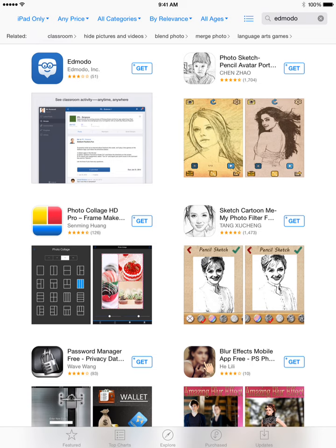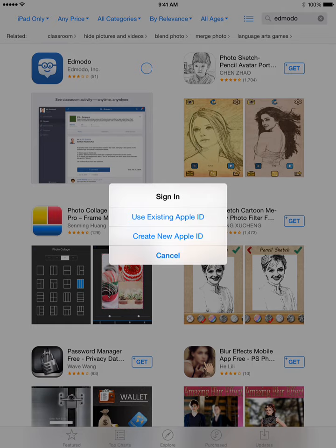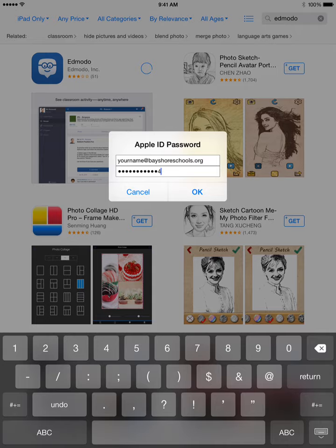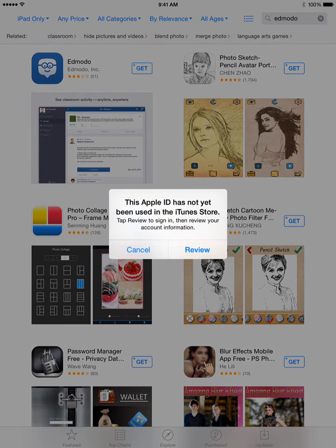Now I'm going to go to the Edmodo app and hit get and install. It's going to ask me now for an Apple ID. This is where it's going to tell me to use an existing one or create a new one. We're going to use an existing one because we just created one. Now, if you haven't logged into your email and accepted the email from Apple and done the verify, this will not work for you. So you must go into your email and follow the steps that Apple just sent to you when you created the new Apple ID.